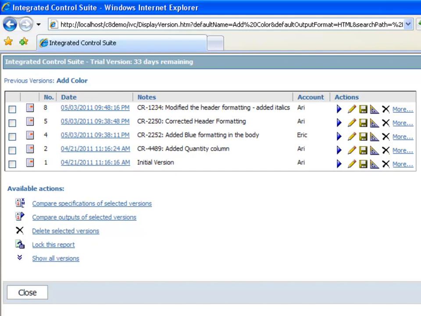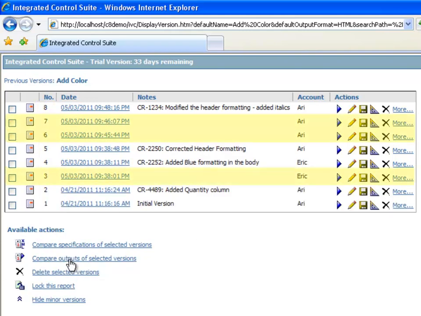As you review the table, the first thing to notice is that there's some skipping in the numbering pattern. The table by default is only displaying the major versions of the report, major versions being the ones with commentary. If we choose the option Show All Versions, we'll see the minor versions of the report as well.